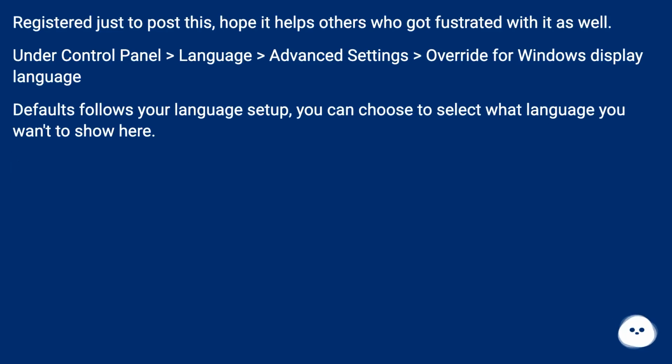Registered just to post this, hope it helps others who got frustrated with it as well. Under Control Panel, Language, Advanced settings, Override for Windows display language. Defaults follows your language setup. You can choose to select what language you want to show here.